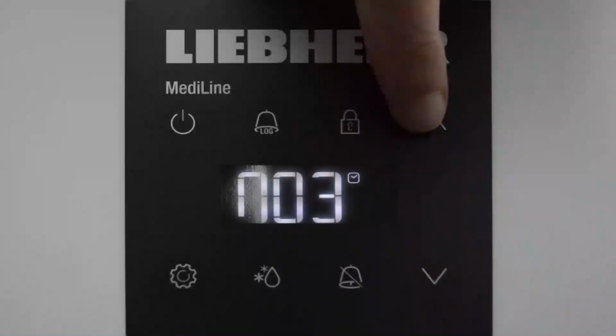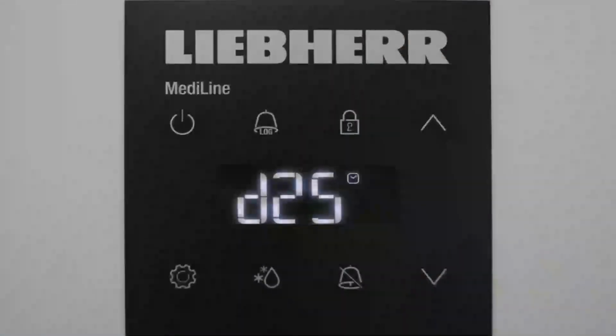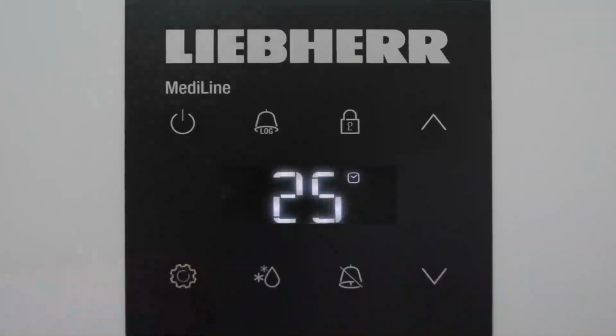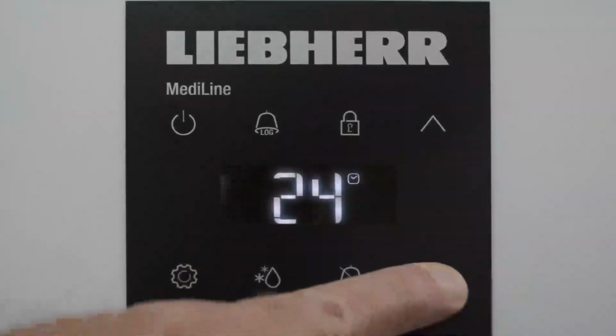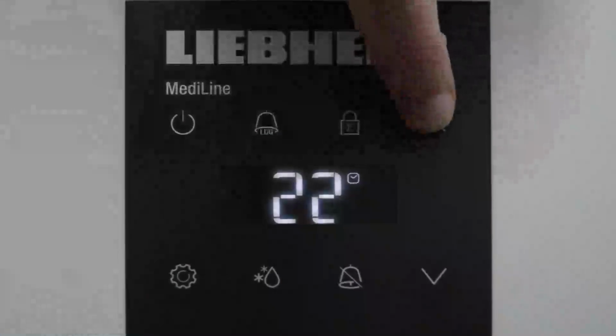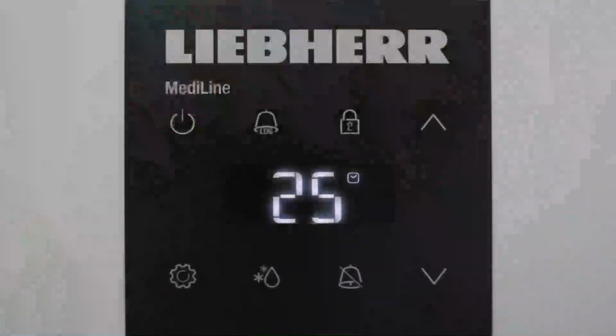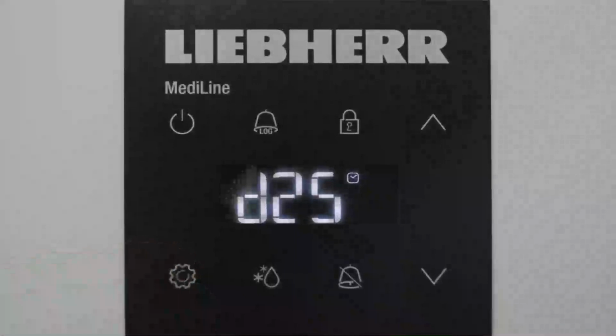Arrow up once again will bring you to the day of the month. Again, the sequence is the same. To enter it, press enter, up or down to the desired date. Press enter and you have set your day.